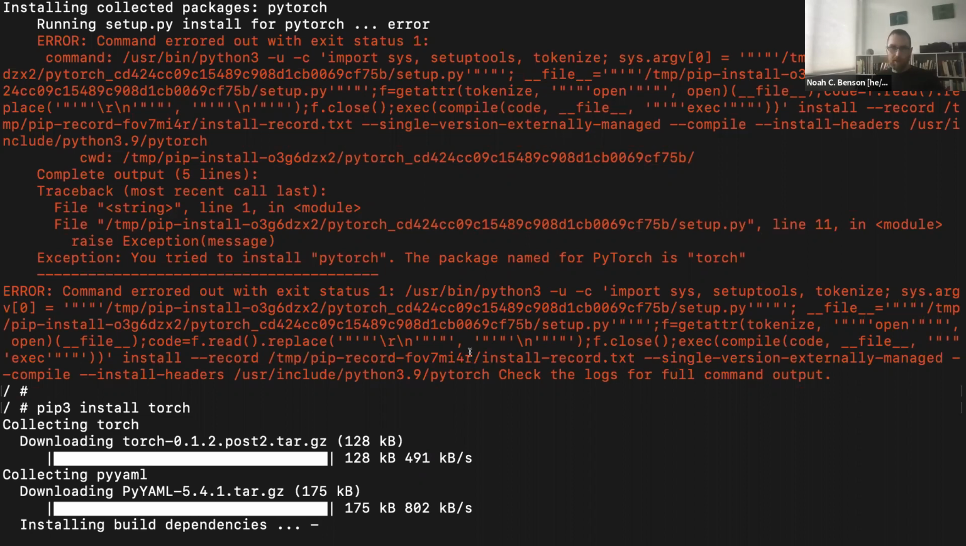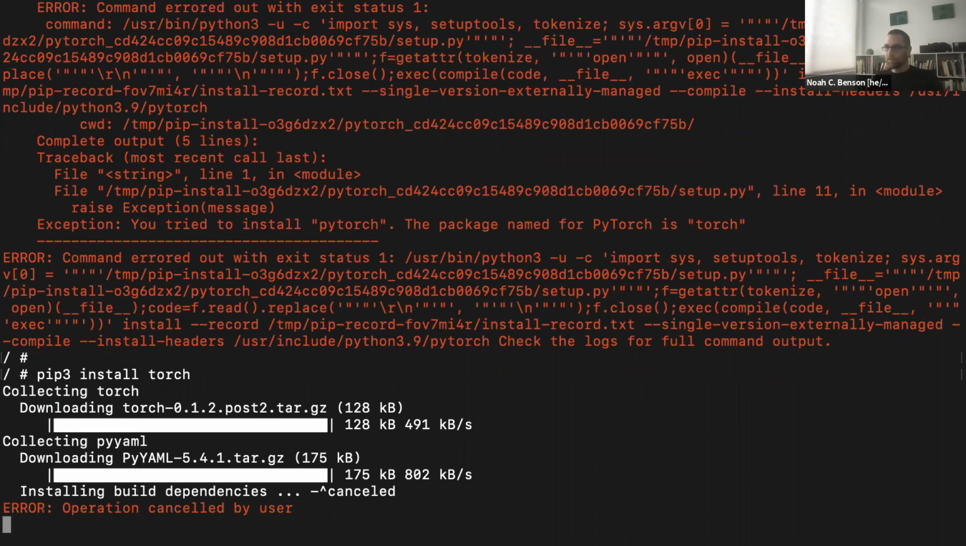All right, I'm actually going to cancel this because we don't want to wait through the rather long installation of PyTorch. Okay, so that's the basics of how you install things in a Docker image.